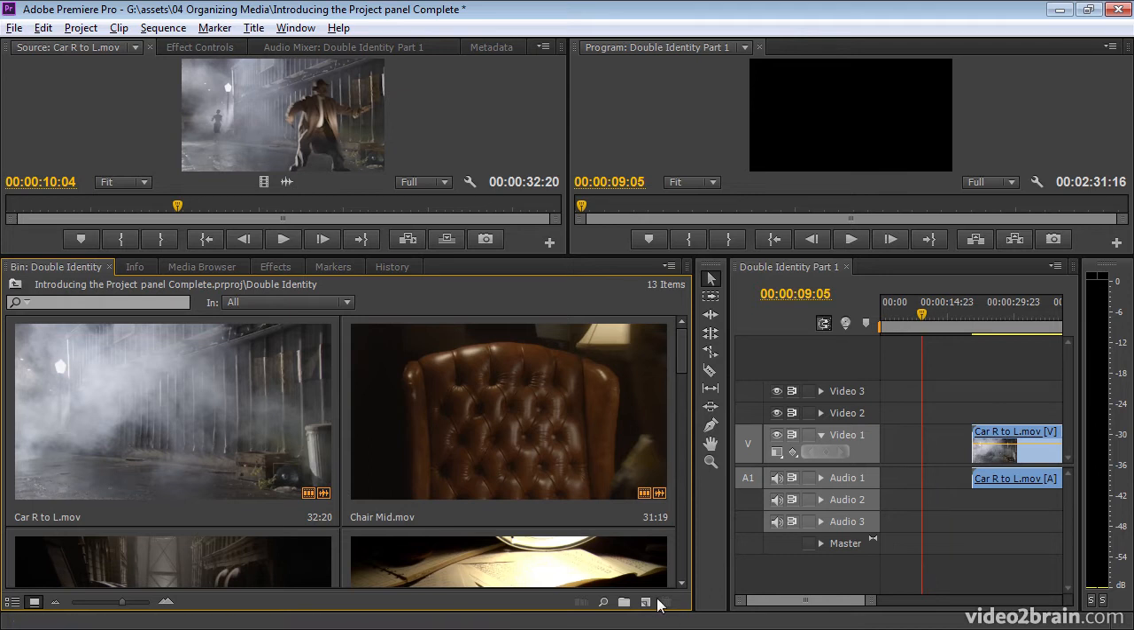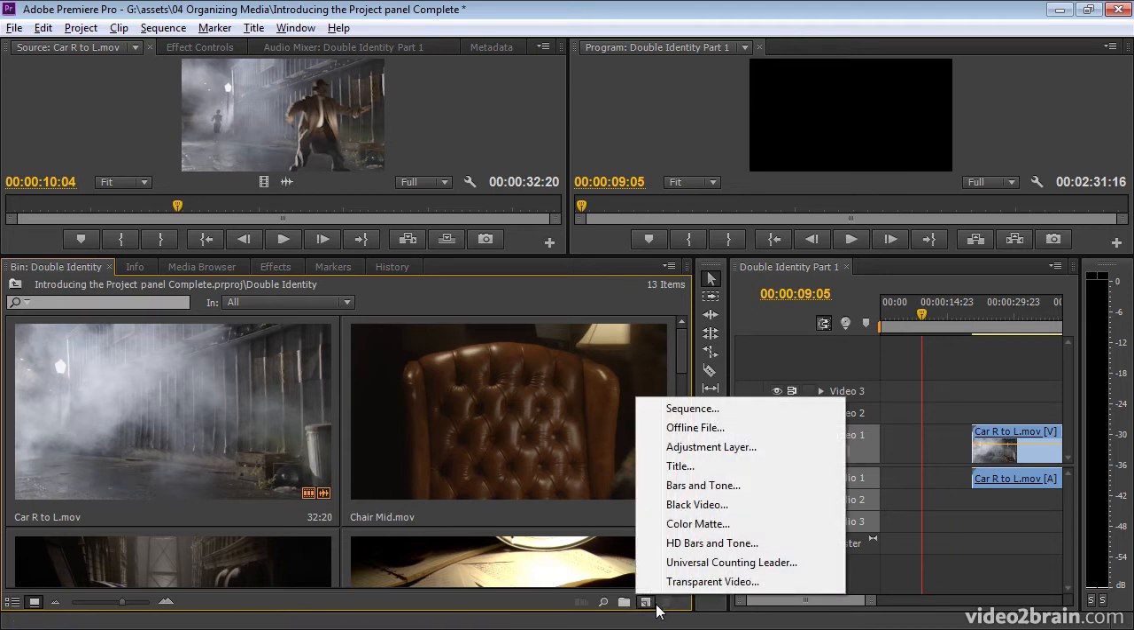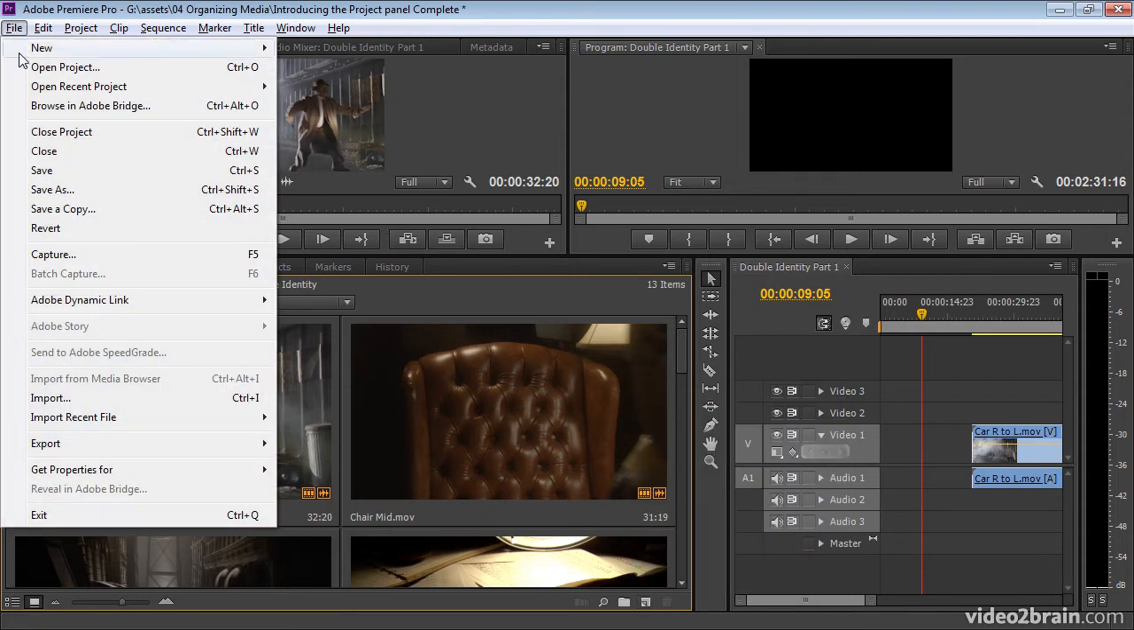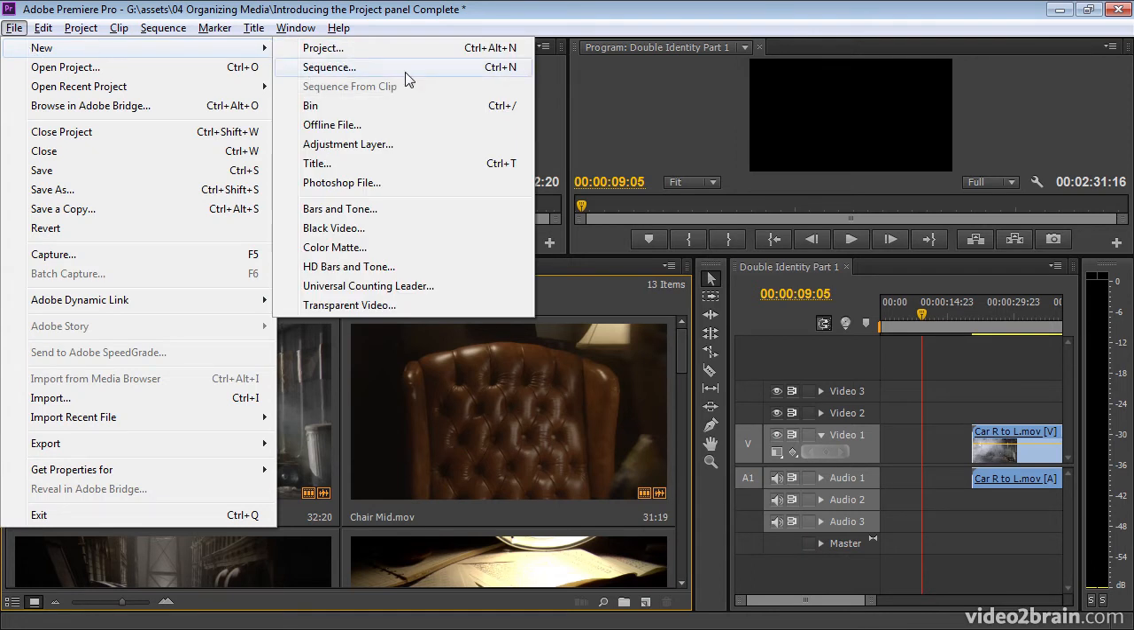We also have a new item button here, which allows me to create, well, I guess the clue's in the name, isn't it? Create new items. I can make a new sequence. I can do that, of course, under the File menu, under New, and choose Sequence as well. And notice this has got a keyboard shortcut. That would be Command-N on a Mac.